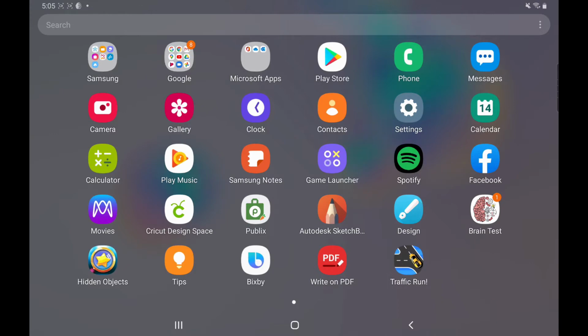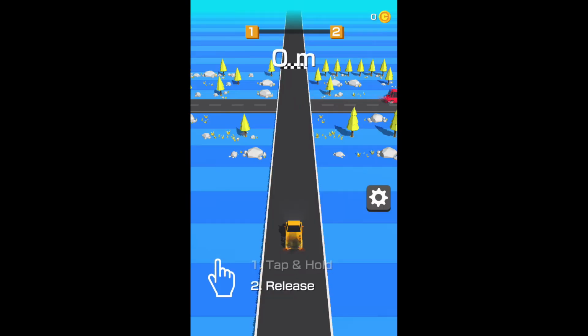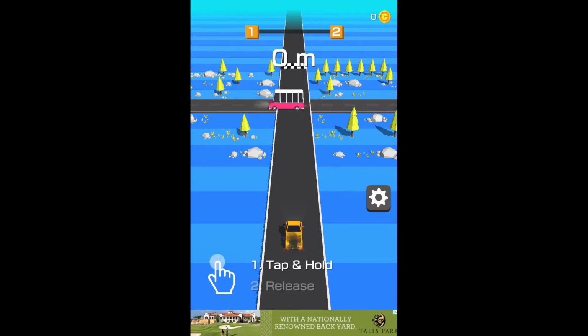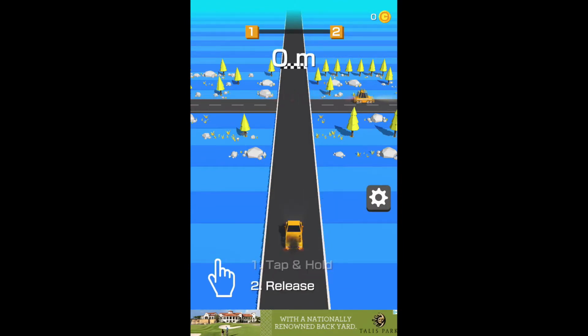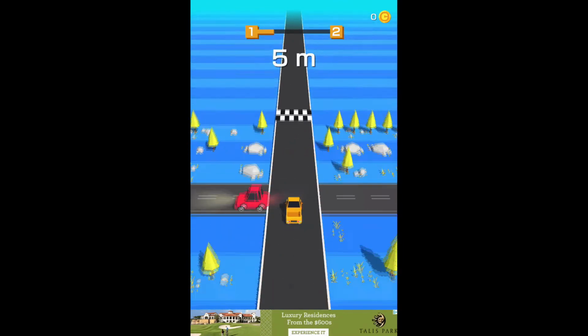The apps on your home page are not all of the apps that you have on your device. So you can find the rest of them by swiping up from the bottom of the screen. So we're going to tap on Traffic Run, and I'm going to show you what it looks like. Okay, it came up very quickly. So we have our settings over here, and there are a few settings that you can change. You can change the language, you can change the sound, things like that. So let's play it really quickly.